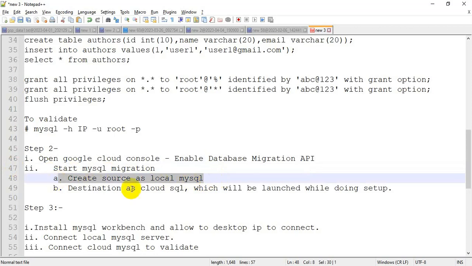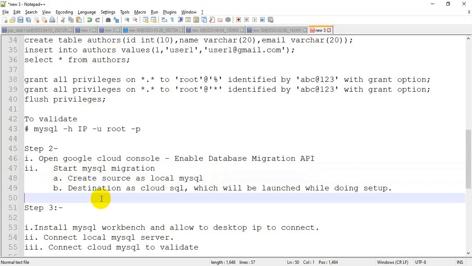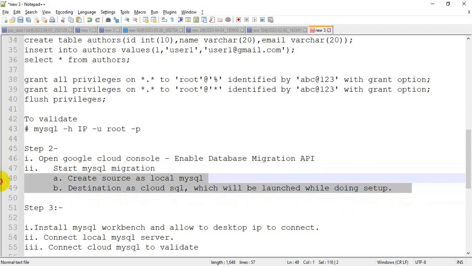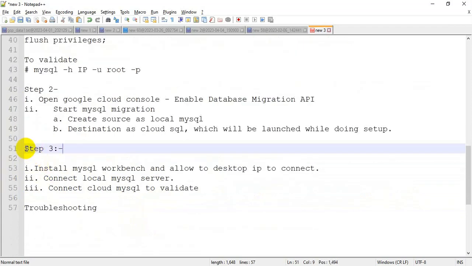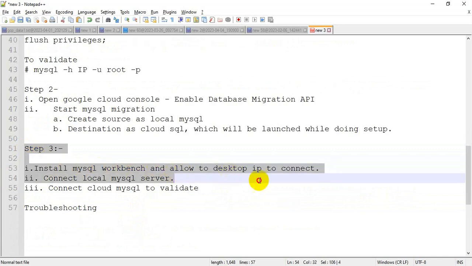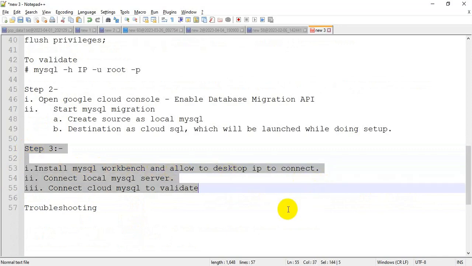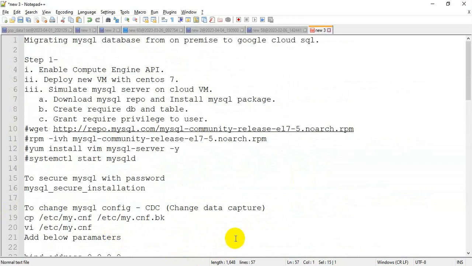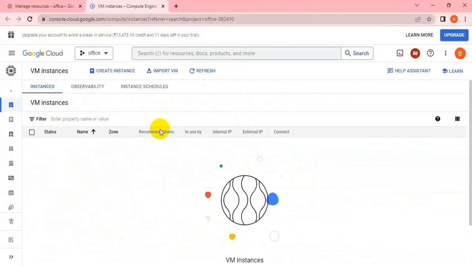In step 2, we have to go to the Cloud Console and follow the MySQL migration steps. We have to create the source as local MySQL, and while creating the job, we have to provide the destination as Cloud SQL, and it will create the new Cloud SQL instance. After that, we connect with MySQL Workbench and validate whether the data has been migrated or not, then we can confirm. So this is the step we have to follow.